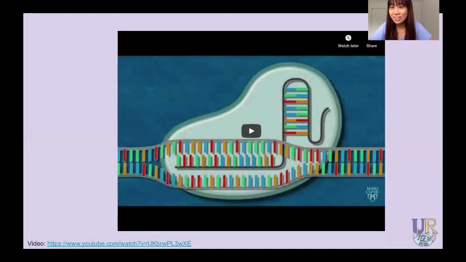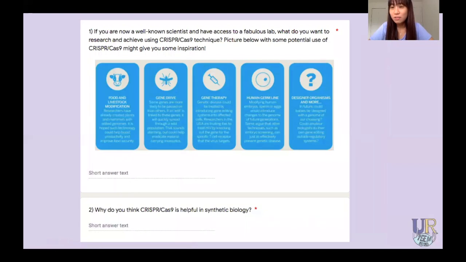So as you guys can see here, CRISPR-Cas9 is really helpful in scientific research and advances. Before I go even further into the module, I would like you guys to answer these two questions in a Google form. In the first question, I'm very curious: if you are a well-known scientist and have access to a fabulous lab and abundant funding, what do you want to research and achieve using the CRISPR-Cas9 technique? Here I have shown some of the things that scientists right now are doing using CRISPR-Cas9, but please feel free to use your imagination.